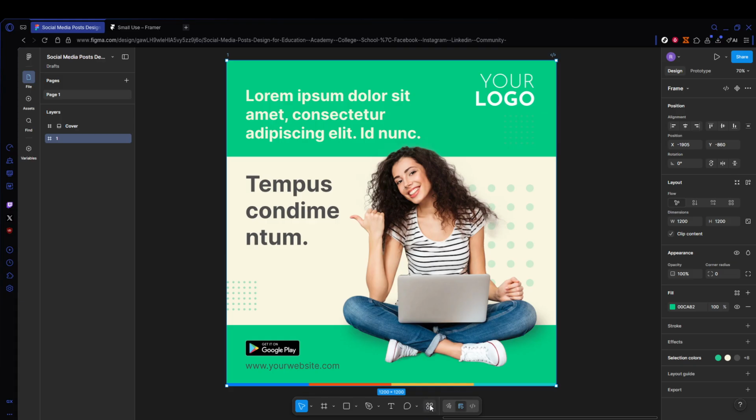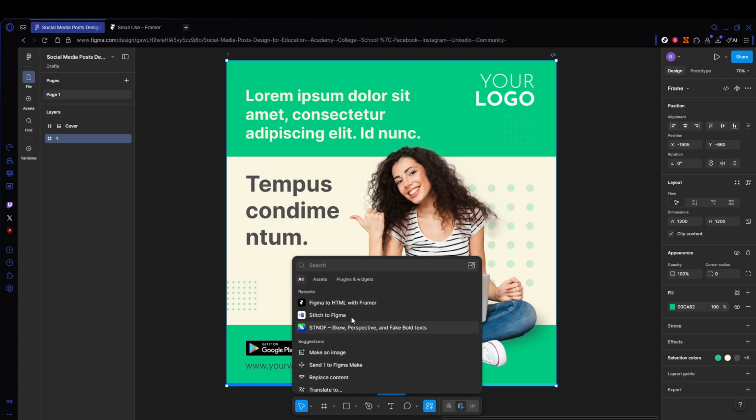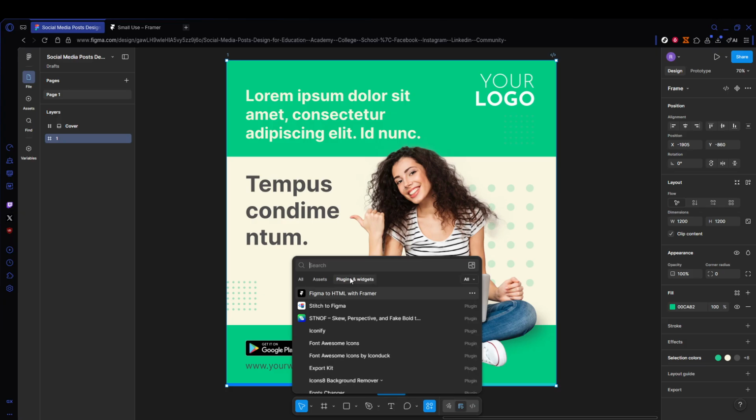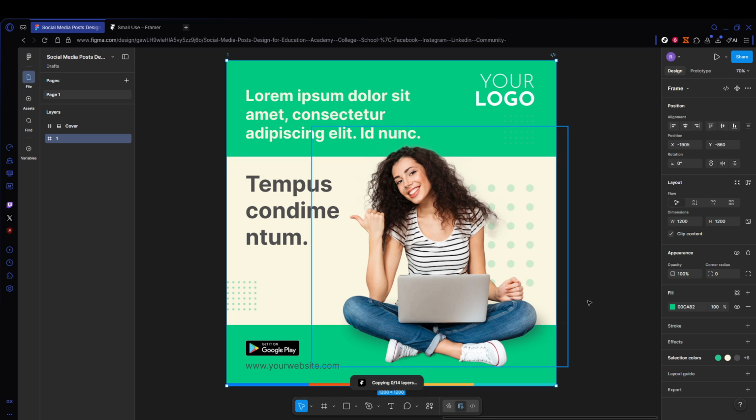Look toward the bottom of the Figma interface for the small action icon. Click that to open the menu, then choose Plugins and Widgets. In the search bar, type Figma to HTML with Framer. When you see it, run the plugin. If Figma prompts you for permissions, allow them so the plugin can read your selected frame.